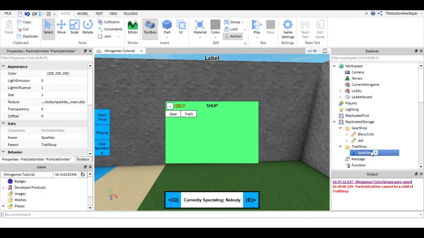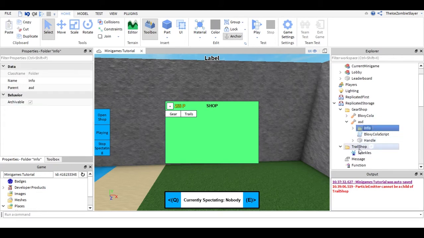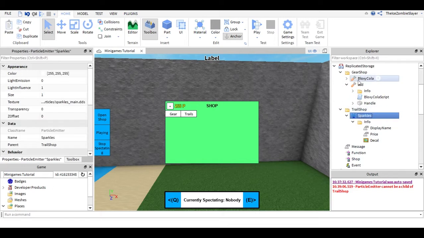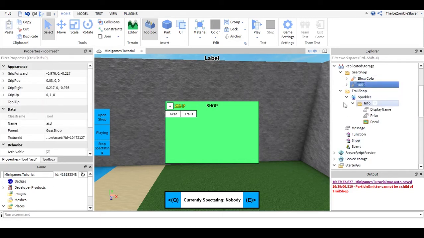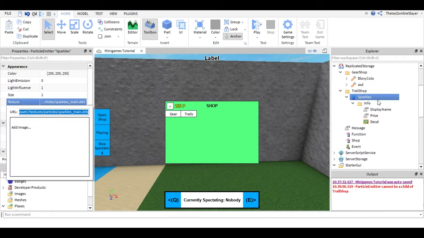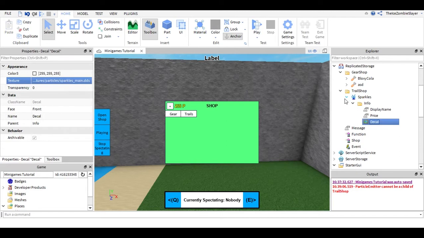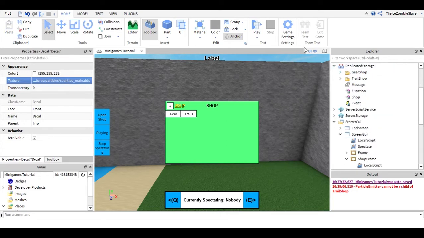I'm just going to call this one sparkles, and from here copy the info folder and put it in, because the GUI is going to take the same information from the trails as it would from the tools, so it doesn't really matter. We could just use the same thing. But for the decal, I'm going to take the particle emitter's texture and make that the decal's texture. Alright, so we got our trail shop in replicated storage.